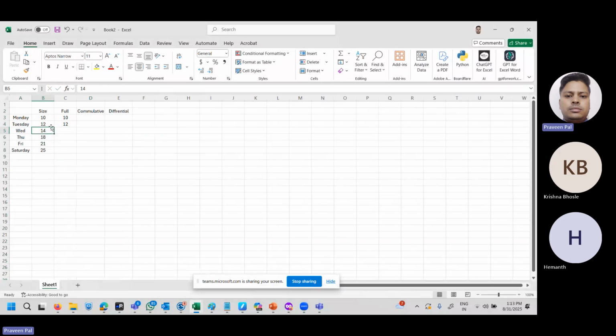Let's suppose I have 10 GB of photos on Monday. Now I have 12 GB of photos. So some photos have been added, like 2 GB has been added. That's the addition, 10 to 12, that's one.